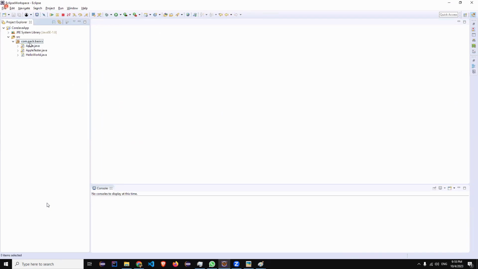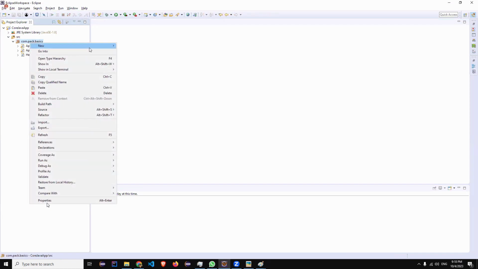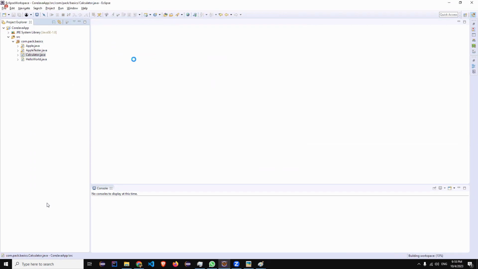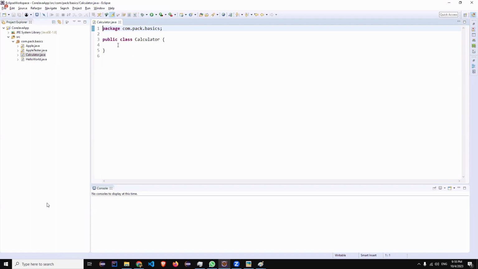Okay, so in the same basics package, I'm going to create a class. So right click on the package name, then new, and then pick a class, Calculator. Fine. So we have a Java class, and by default, Eclipse generates this structure. It picks the package name and writes it at the first line. Always remember, if you are going to create a Java class, it should always be in a package.